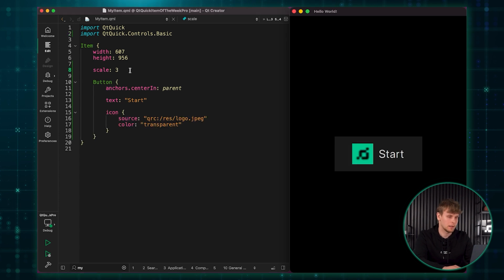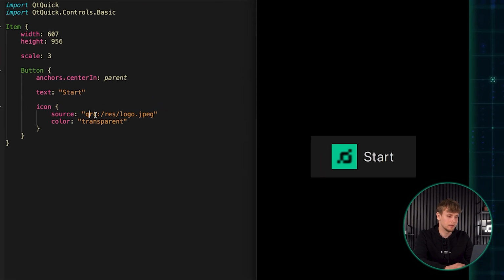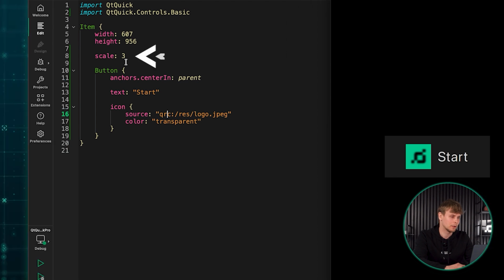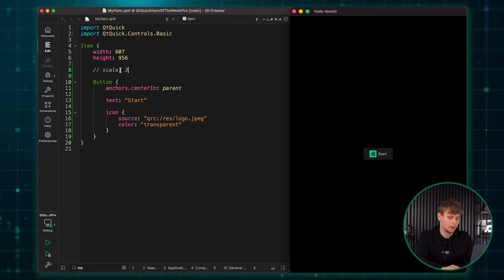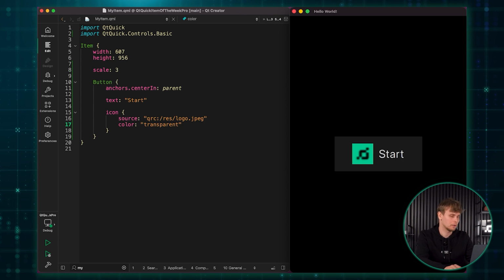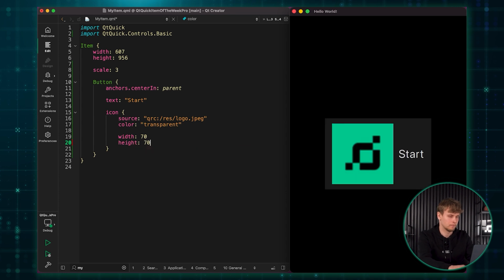Another property is icon. We set icon.source to show a small picture on the button. Right now, this icon is really low quality. That's because right now we have items scaled to 3. But for the purpose of this series, we can leave it as it is. We can also set icon.width and height to make it bigger or smaller.